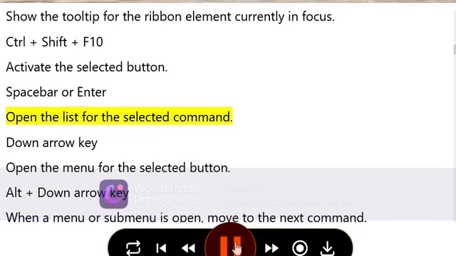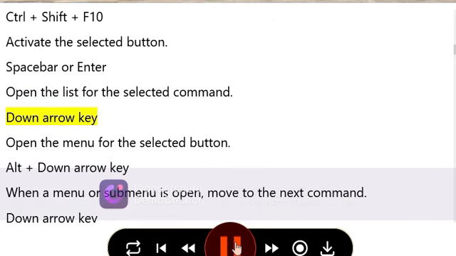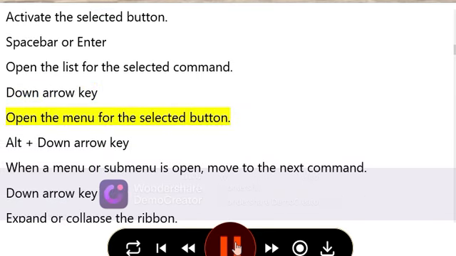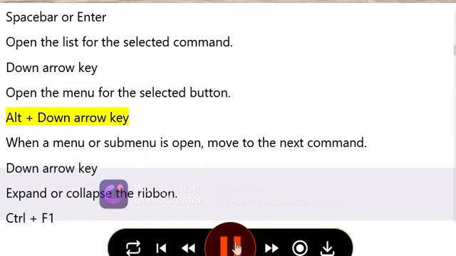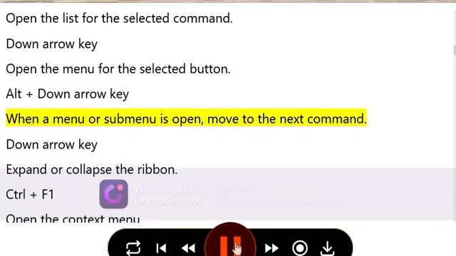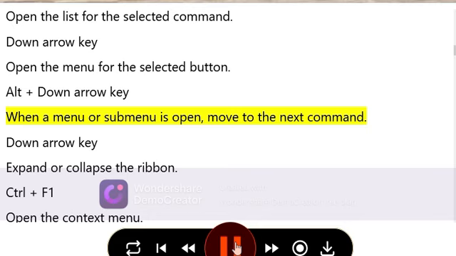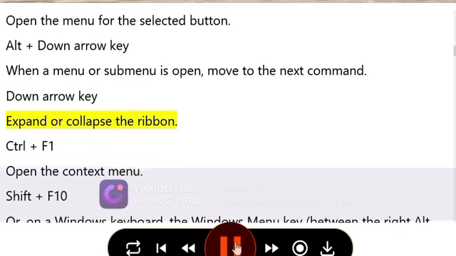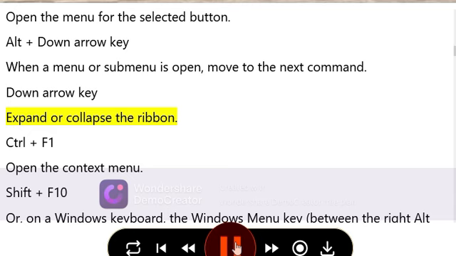Open the list for the selected command, Down arrow key. Open the menu for the selected button, Alt plus down arrow key. When a menu or submenu is open, move to the next command, Down arrow key. Expand or collapse the ribbon, Ctrl plus F1.